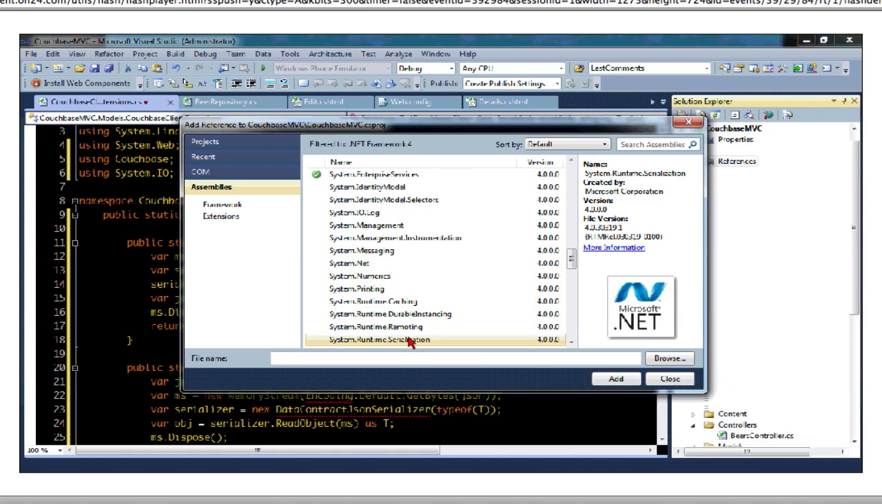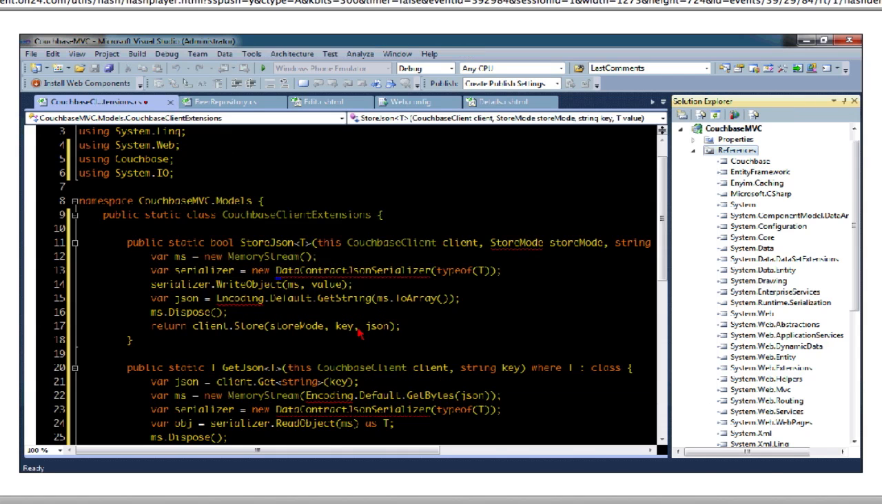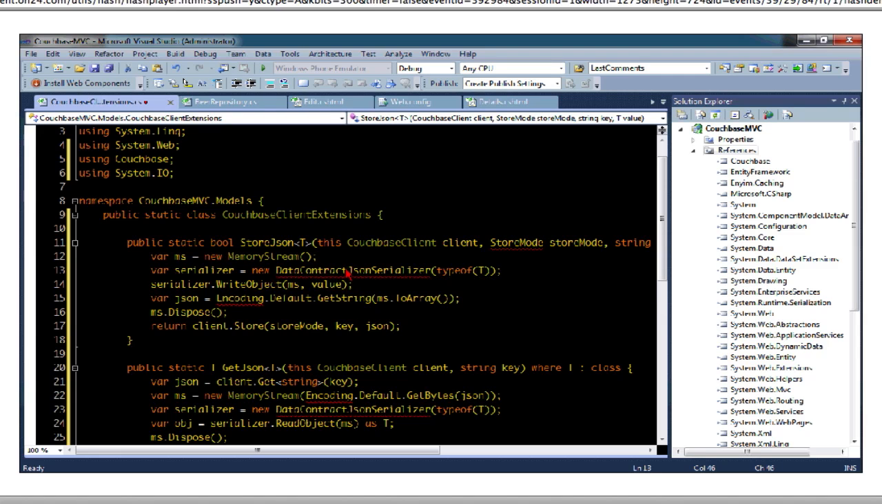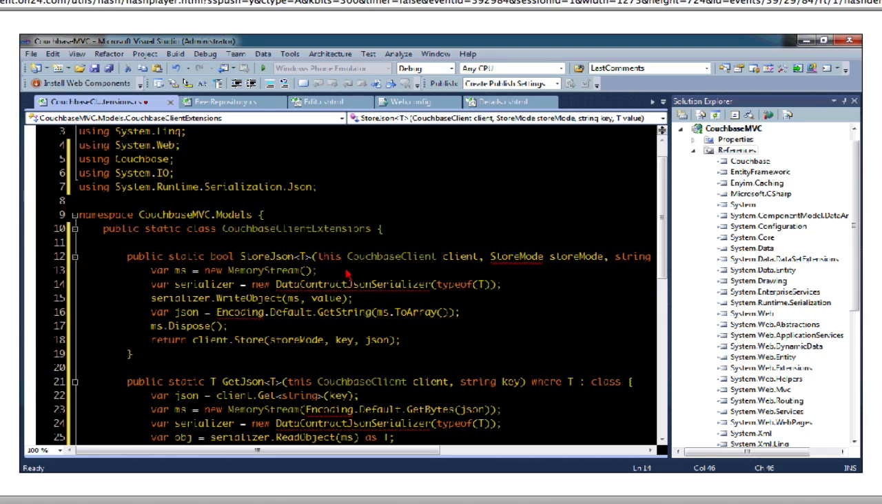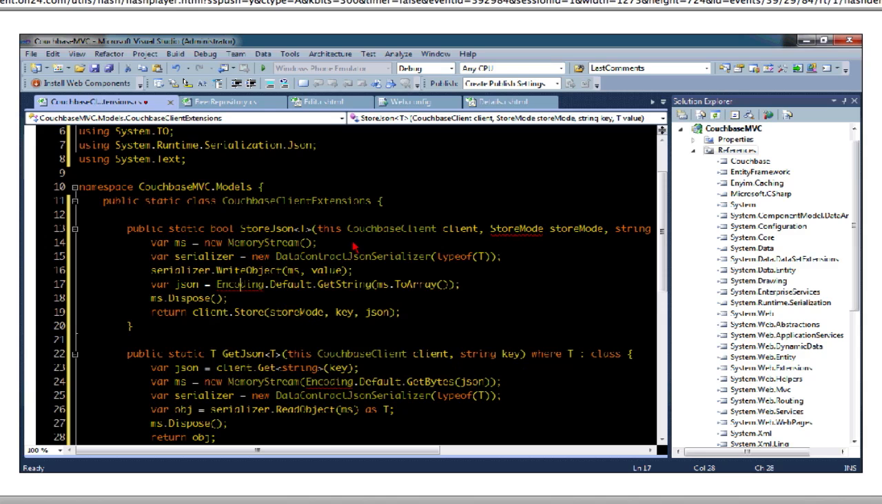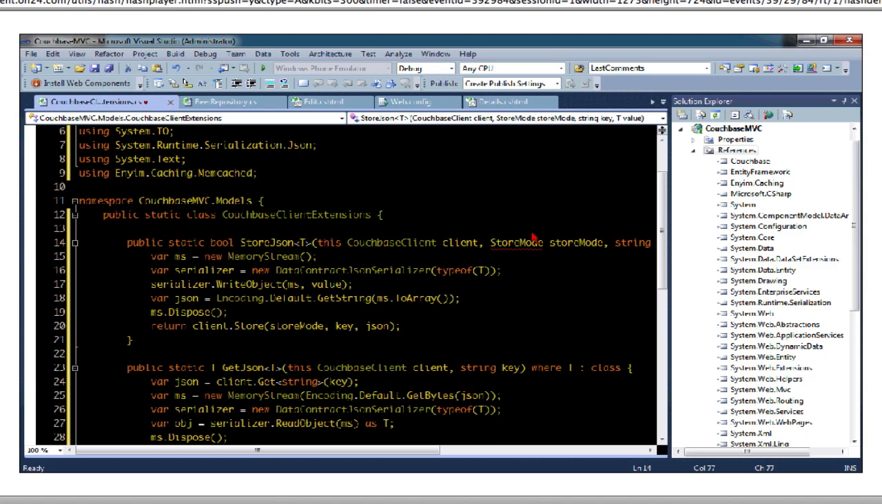Let me just add my usings here. .NET offers, out of the box, the DataContractJsonSerializer. So I'm just going to add a quick reference to System.Runtime.Serialization, which is where that class lives.